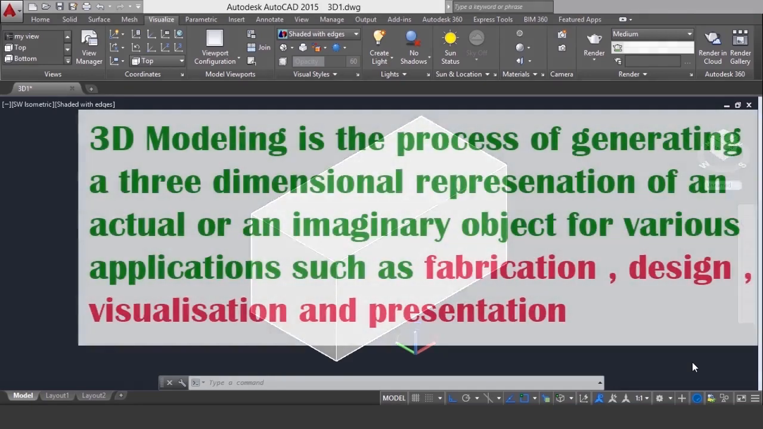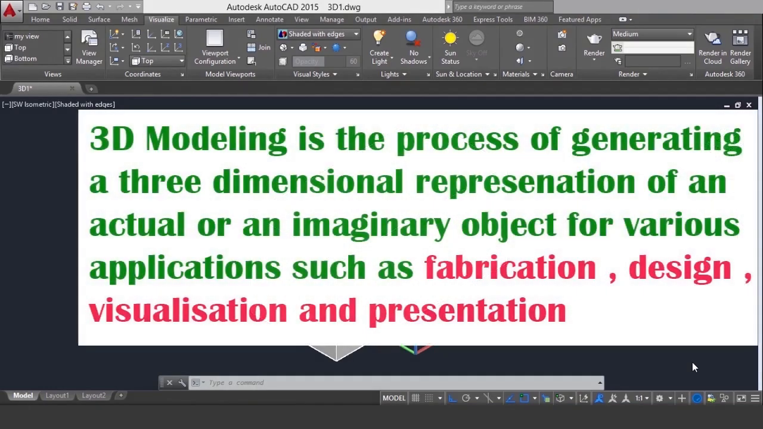What exactly is 3D modeling? 3D modeling is the process of generating a three-dimensional representation of an actual or an imaginary object for various applications such as fabrication, design, visualization, and presentation.